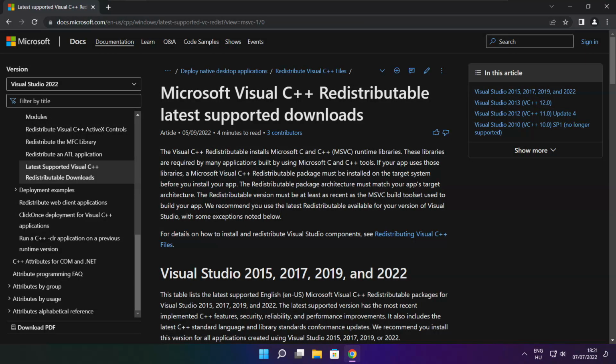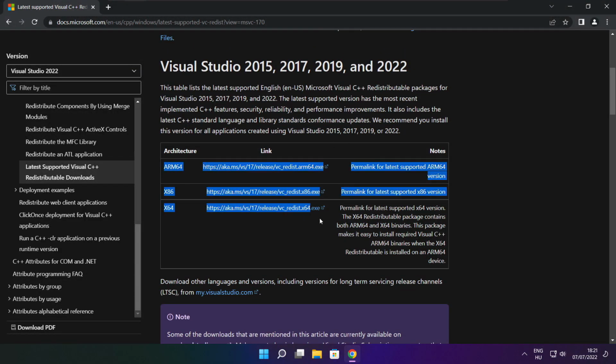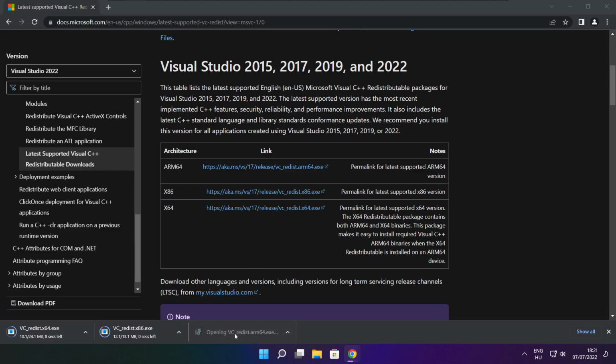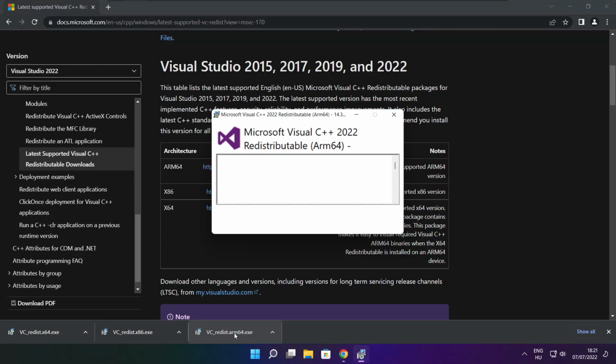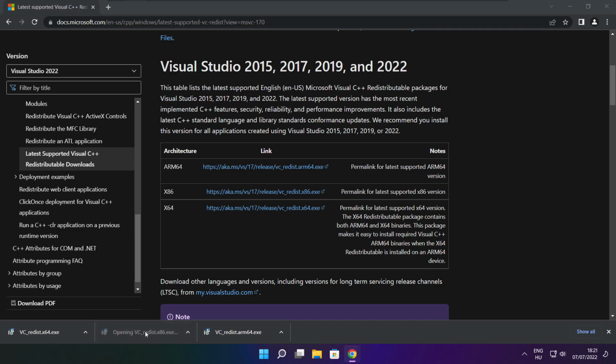Close DirectX website. Go to the website, link in the description. Download 3 files. Install downloaded files. Click I agree to the license terms and conditions and click Install. If it fails to install, no problem. Repeat for the other.